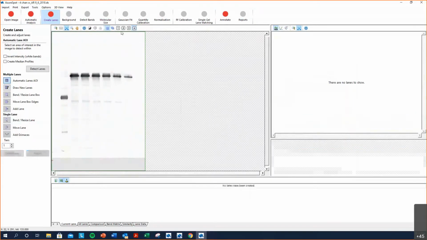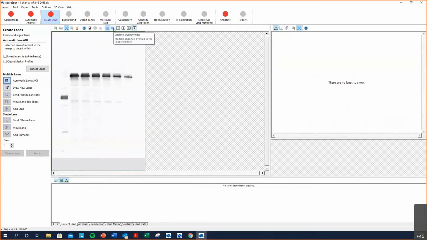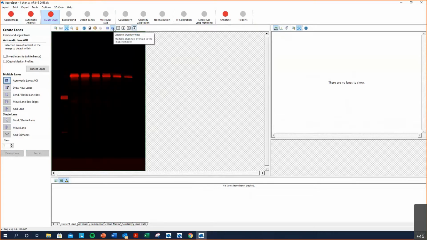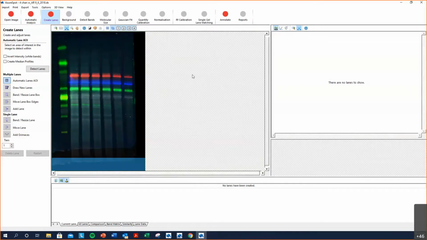We can look at this as either single channels, or if you wish, we can see it in a channel overview. So that's your red channel, your green, your blue, and that'll be your total protein.